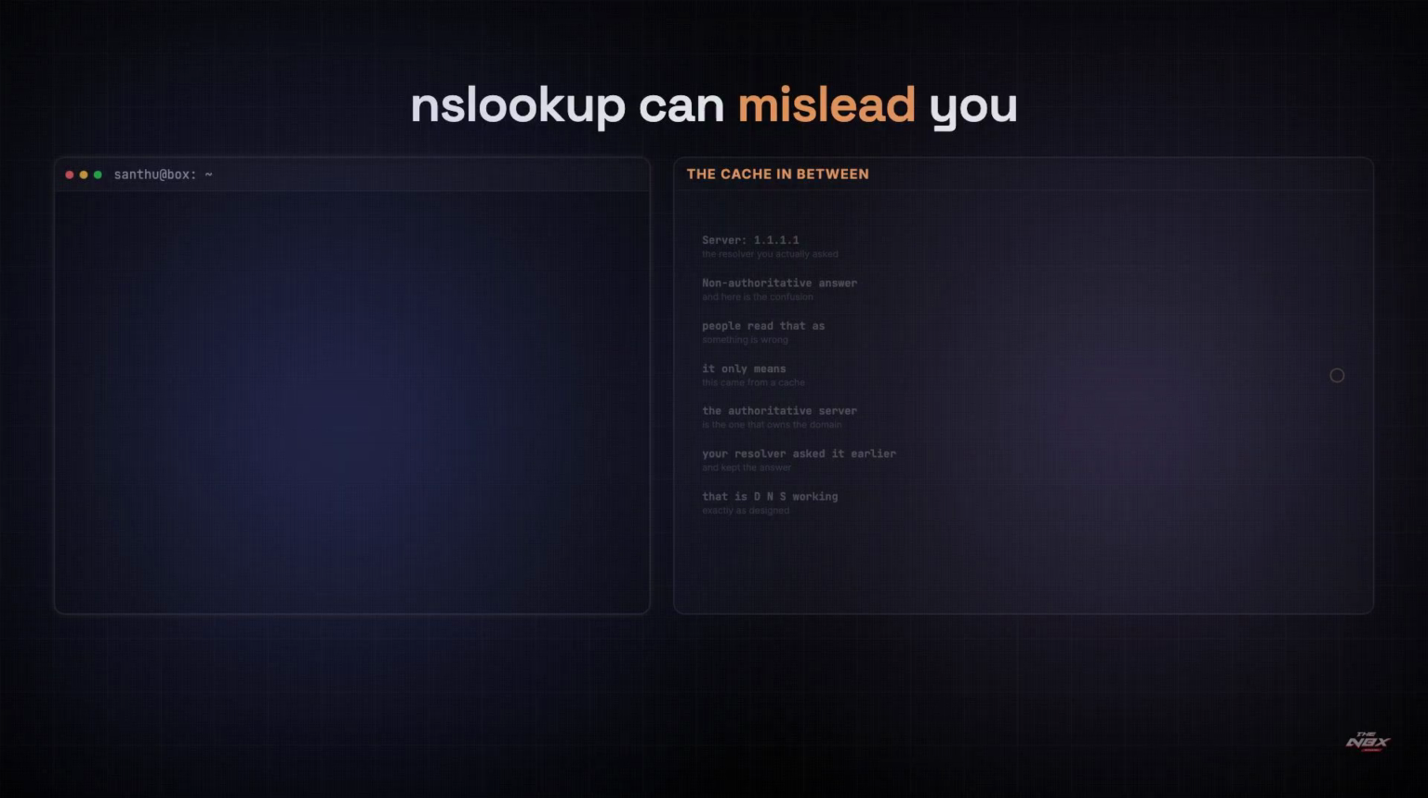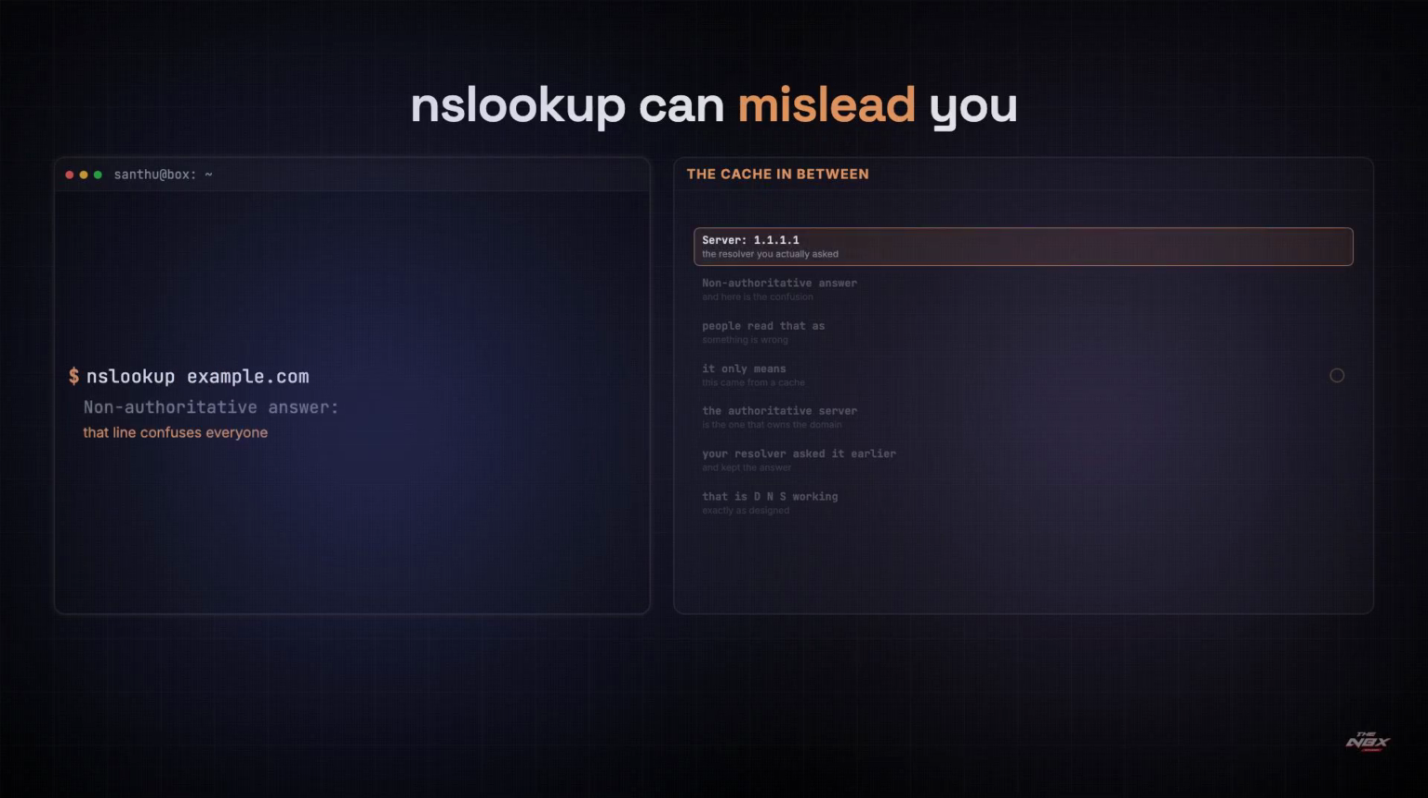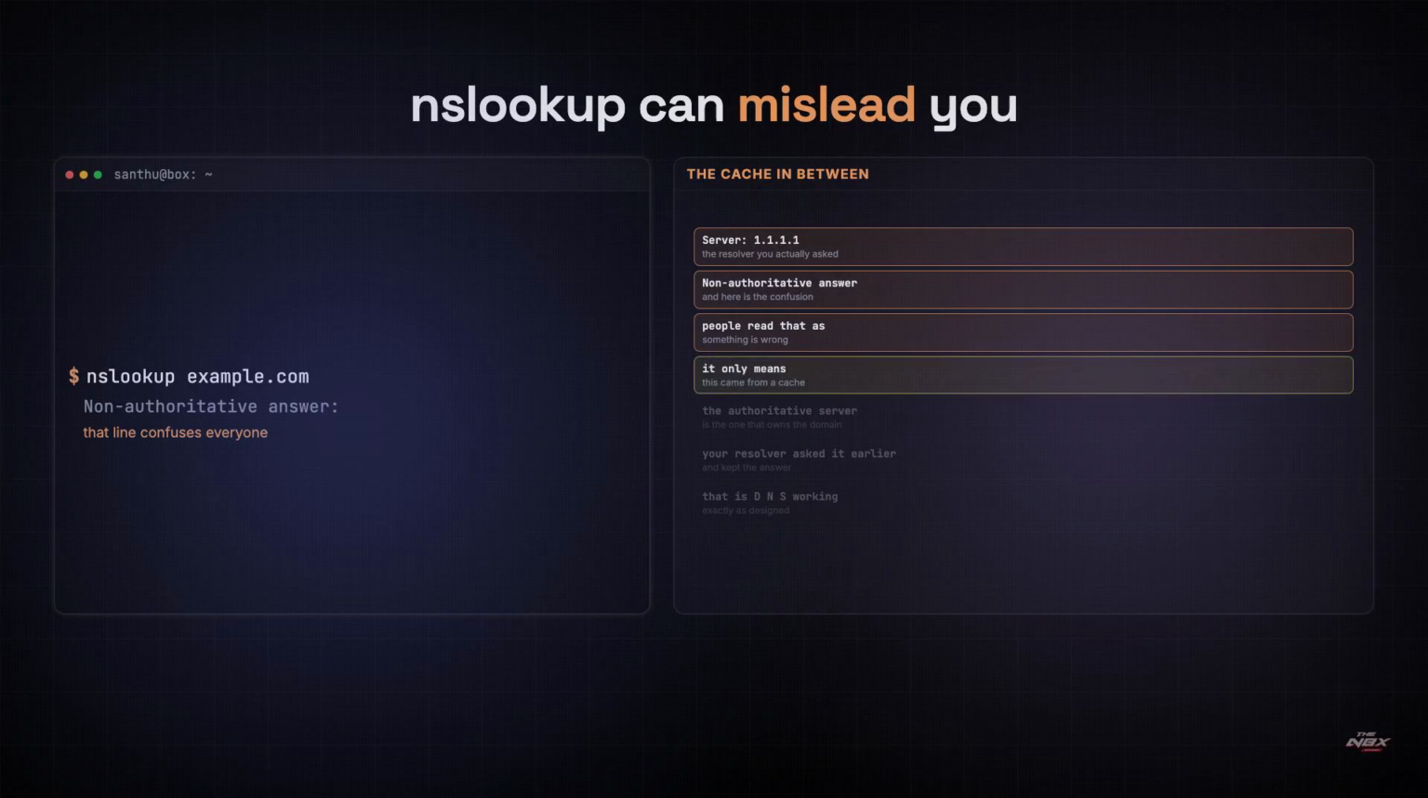This next one is older than dig and host, and it misleads people every single day because of 2 words in its output. The command is nslookup. nslookup prints the server you asked, then the phrase "non-authoritative answer." Almost everybody reads that as a warning that something has gone wrong. It means nothing of the sort. It means this answer came out of a cache.